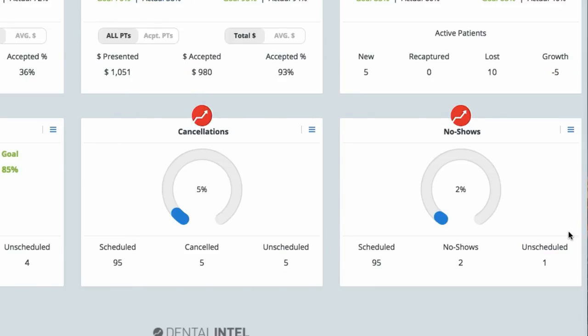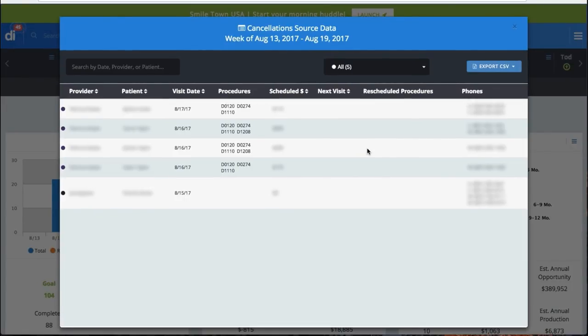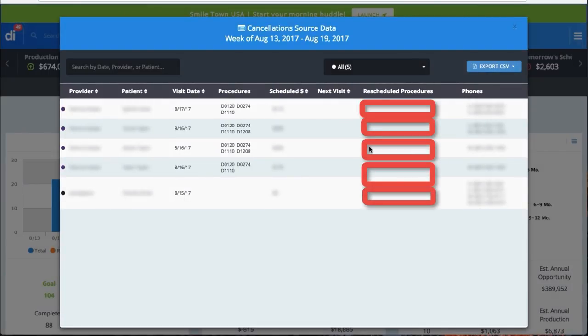You can use these 2 metrics to help monitor your broken appointments and make sure you reappoint all of those broken appointments. You can open the source data and find the names of these patients, identify the ones that didn't get rescheduled, and then call them to get them back on the schedule.